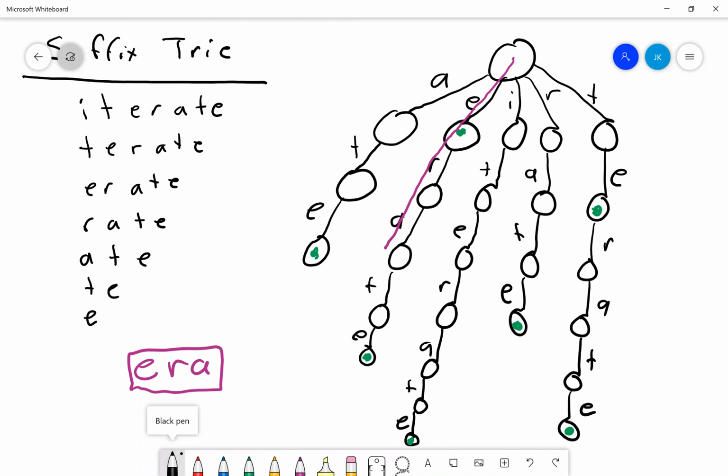I don't have to go through. Remember that the other option was if I had iterate, I would sort of go through and I would check, well, is that ERA? No. Is that ERA? No. Is that ERA? Well, yes, it is at that point. Okay, but that's a lot of work to go through just to see if a substring exists inside of here or not. So once we have that suffix trie, we can do things with it.